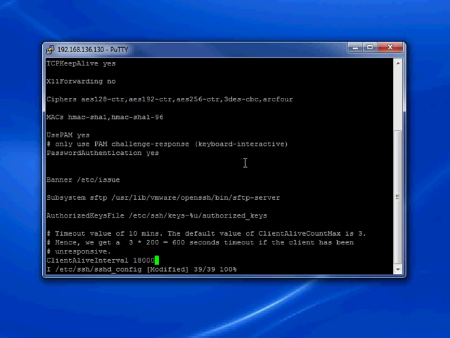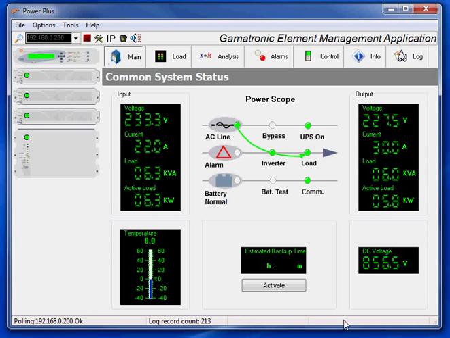Right, now we save the file. And we can start checking what we've got here. We'll open the Power Plus software. You can also use the PSM-AC universal software. It doesn't matter. It works in the same way.